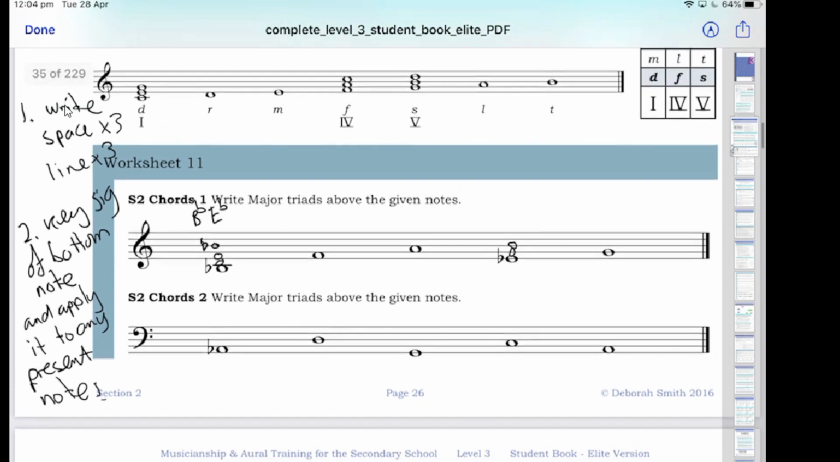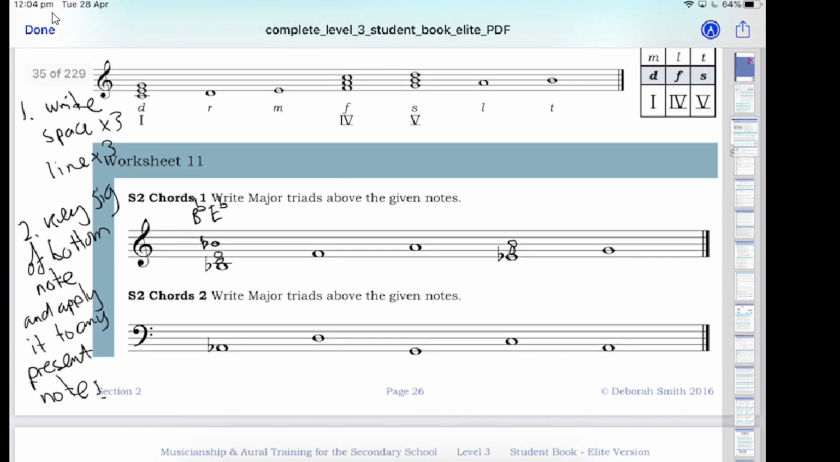Hopefully I don't smudge everything out this time. That's better. Okay, so we've got those notes on the page. The next question we need to ask ourselves is, what is E flat major's key signature?